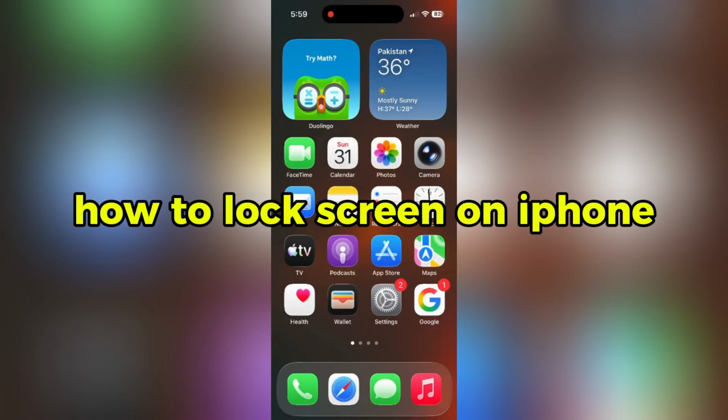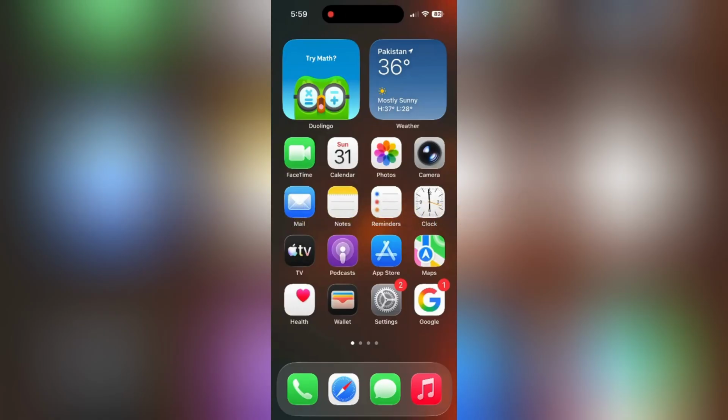Today, we will learn how to lock your iPhone screen using guided access. This feature is useful if you want to hand your phone to someone, watch a video without accidental touches, or temporarily lock your device to a single app.